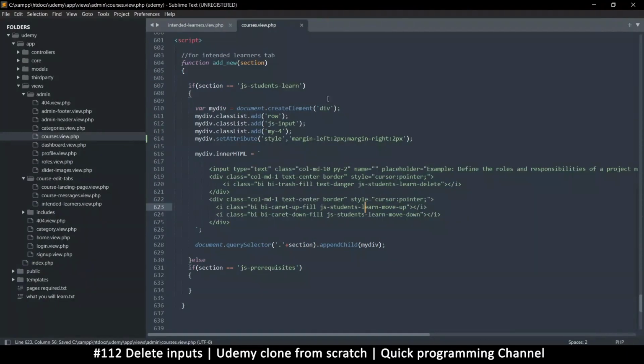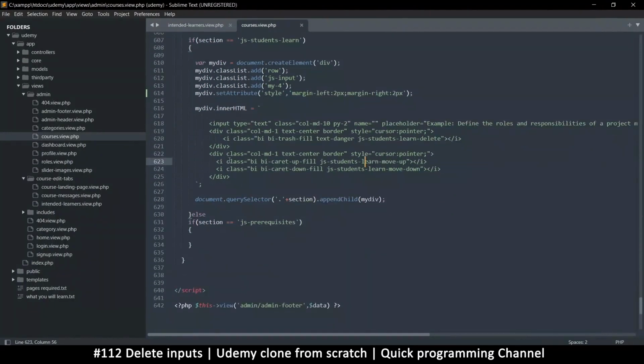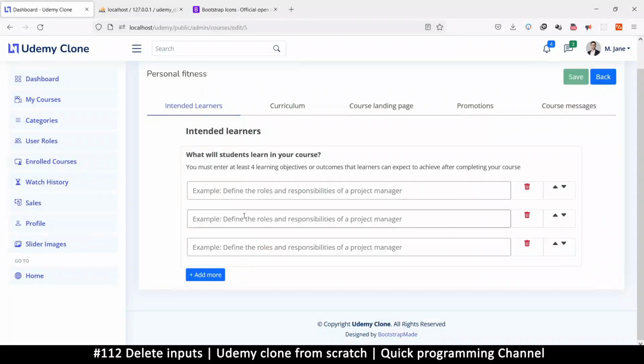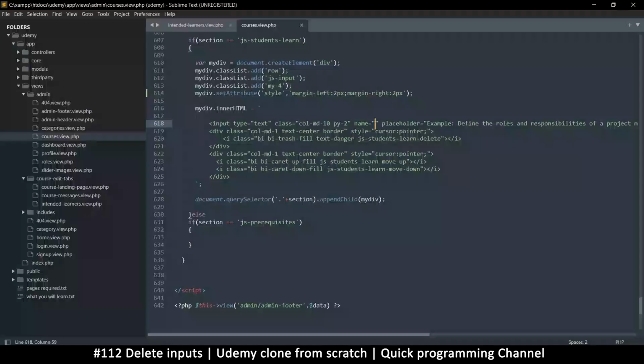This is in the courses view page. Now, this is an input and it's got a name, right? Name is required here. But the important thing is that we need to keep track of how many items are actually in here so that each name is unique. So we need to have a name. And then we need, because if these guys have the same name, let me show you this.